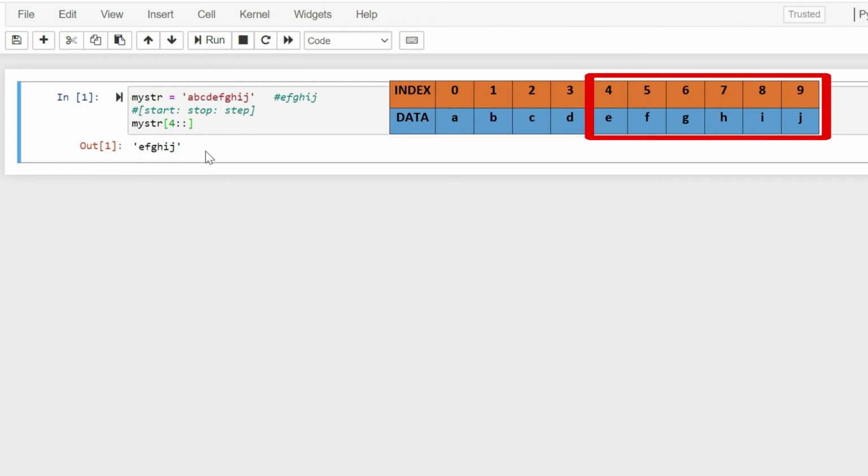So I will explain what happens here. What happens here is we start from the index 4, that is the character E, and go all the way down till the string ends, and the number of steps is 1, that is by default, so it will print me EFGHIJ. Now let's move on to another example.